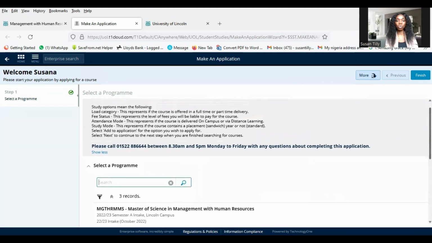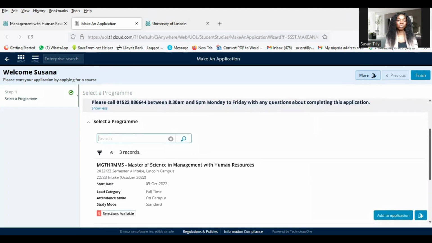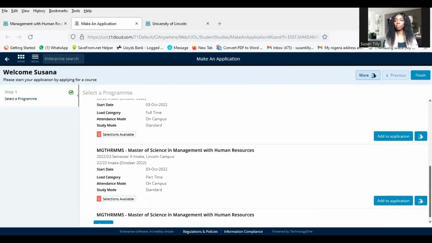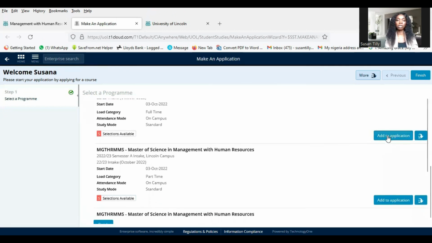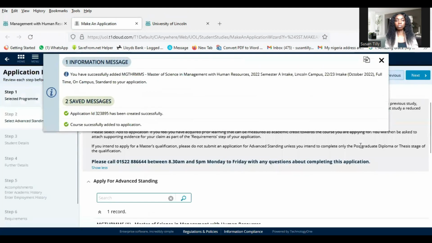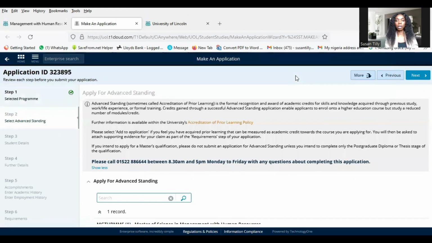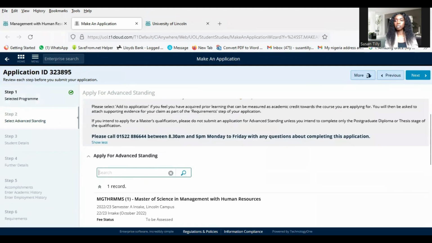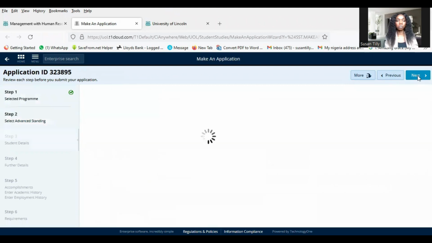So be careful to read the details before you select. They are giving the option for full-time and part-time. So you add application. I rather choose the full-time one, which is 1 year. And then you add application. Okay, you have successfully added. Then you go to next.